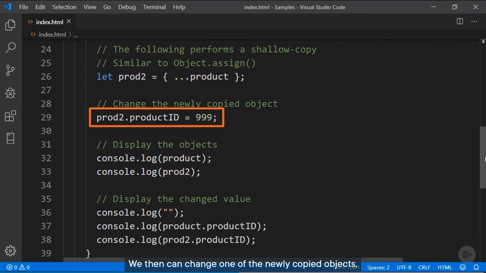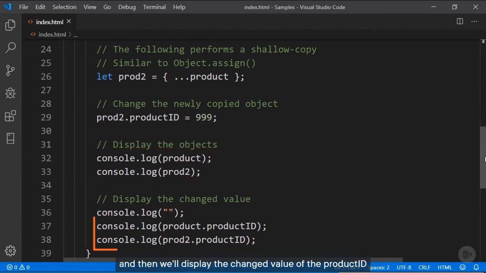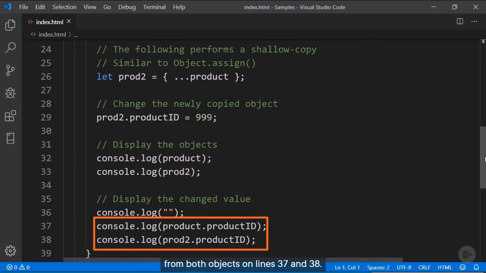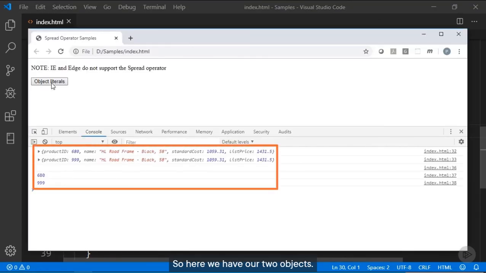We then can change one of the newly copied objects, right? And we could actually change one of those properties and see if it now is a by reference or by value type of thing, right? But since we're doing a shallow copy, I think you already know the answer. On lines 32 and 33, I'll print out each of the objects, and then we'll display the changed value of the product ID from both objects on lines 37 and 38. So here we have our 2 objects. The one did indeed get copied. Only the second one, the copied one, did get changed. So it does actually copy property by property from one object to the other.